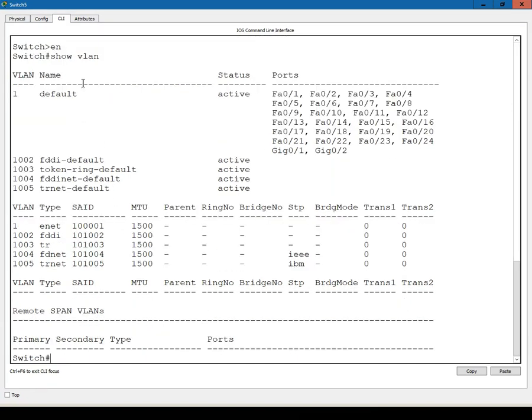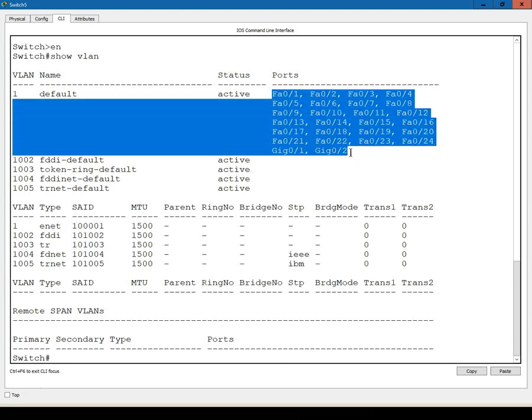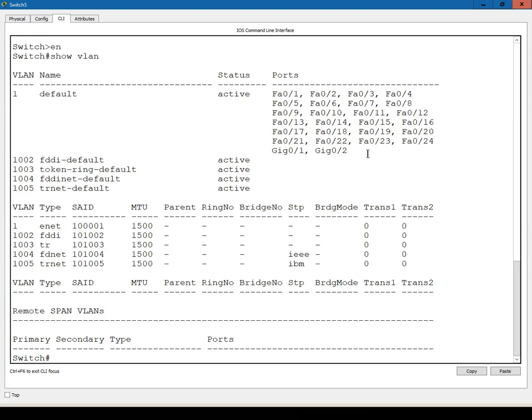This one already has the show VLAN command entered. Show VLAN: you notice the VLAN name here is default, and the VLAN number is 1. So when we start out, before we've done anything, we have VLAN number 1, called the default VLAN. Status is active, and all of the ports are on VLAN 1. By default, if we don't change anything, the port is going to be on VLAN 1.